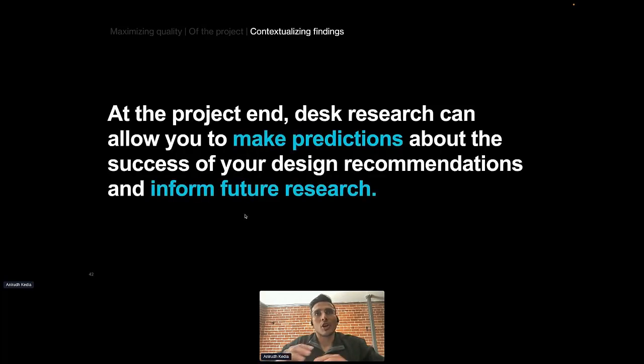And then at the project end, desk research can allow you to make predictions about the success of your design recommendations and inform future research. So, and I see some UX designers in the audience as well, right? When you're making design recommendations and the client or your stakeholder says, I don't like this, you can use desk research to actually rationalize your design recommendations by saying, hey, here's the data about why this design recommendation is best for so-and-so design problem.